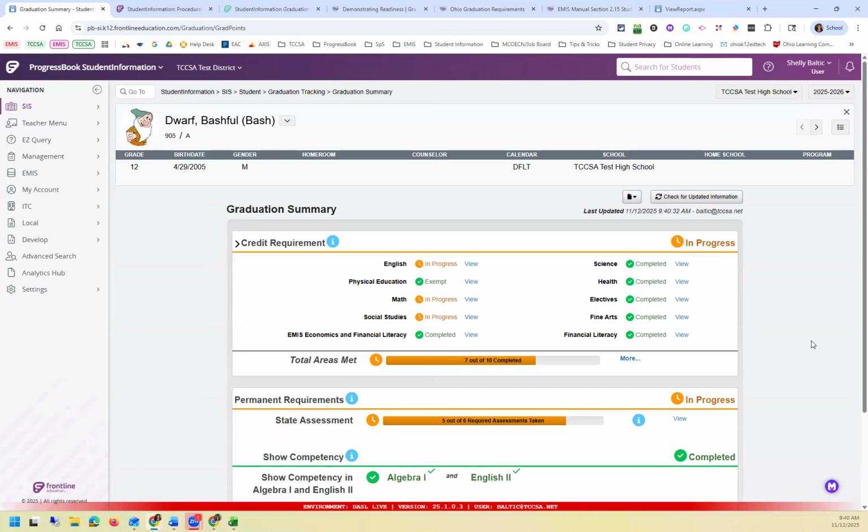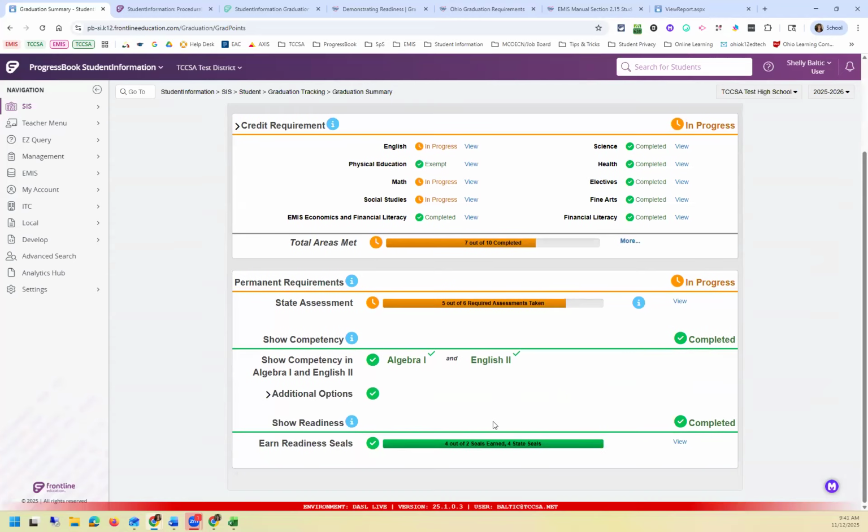Yes, Scott, you can. Some of these things, yes, you can mass update. Some of these things you can't. So most of the batch updates are down in this section. Most of the credit requirements are based on the students' courses and course history.